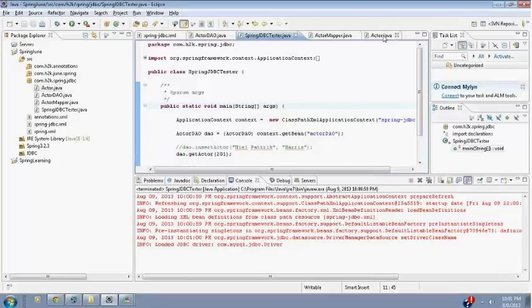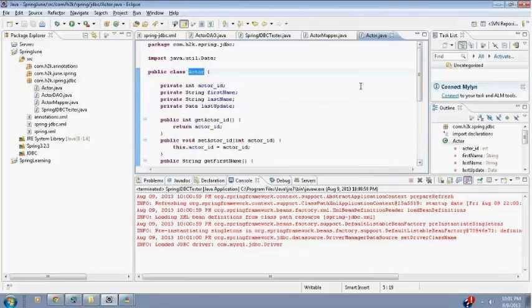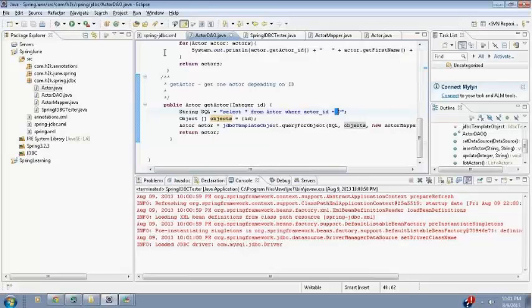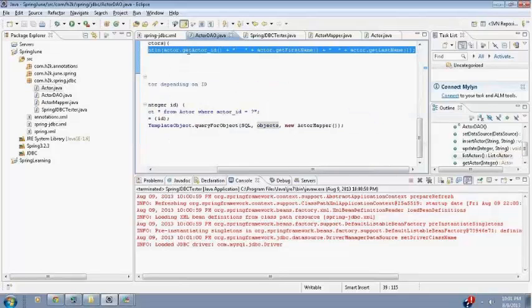Okay, now it will print. Okay, 201 David Gary, and David Gary will be executed.